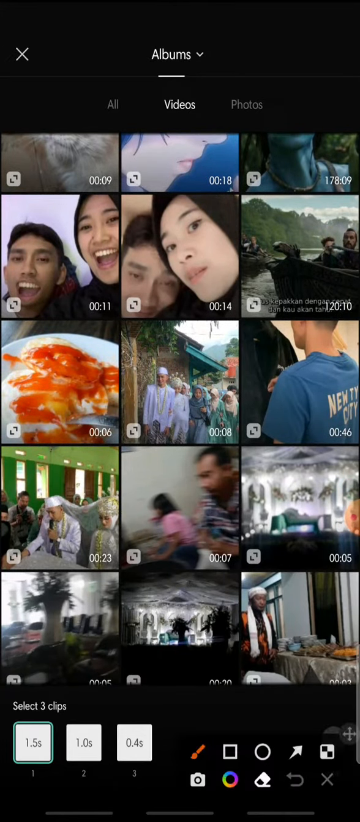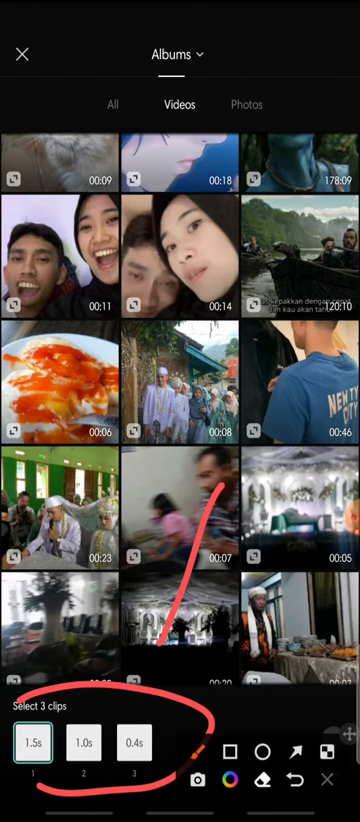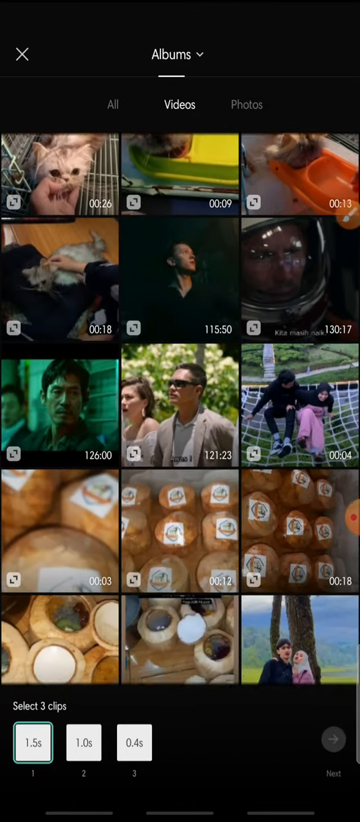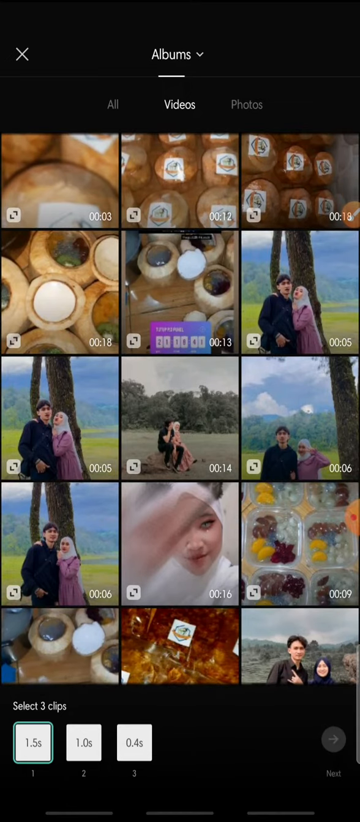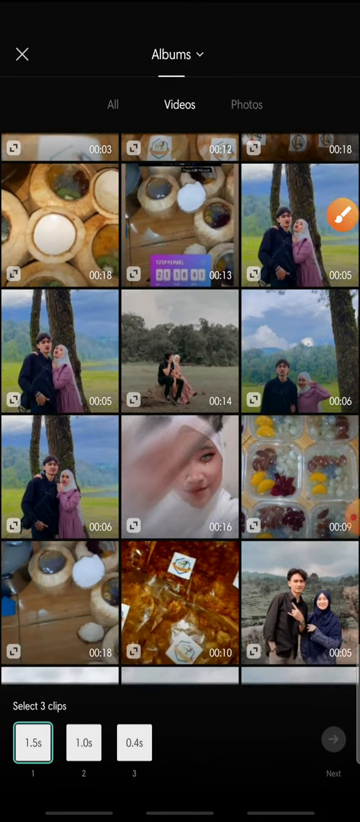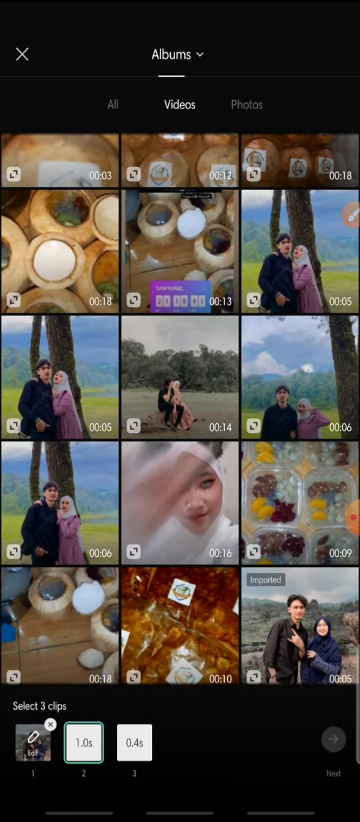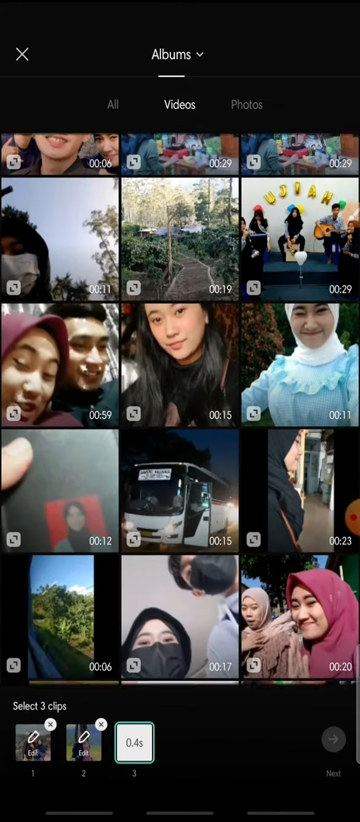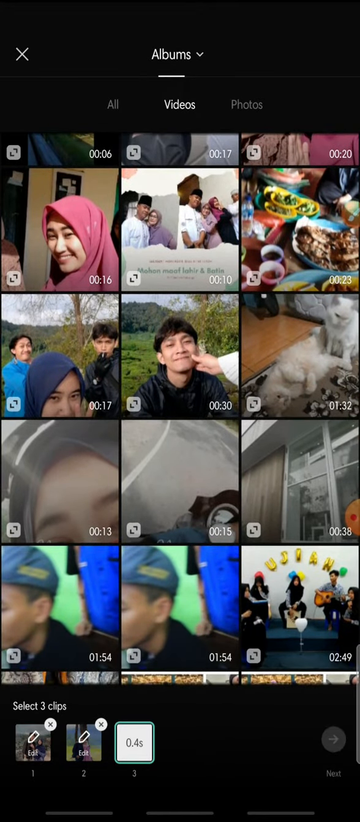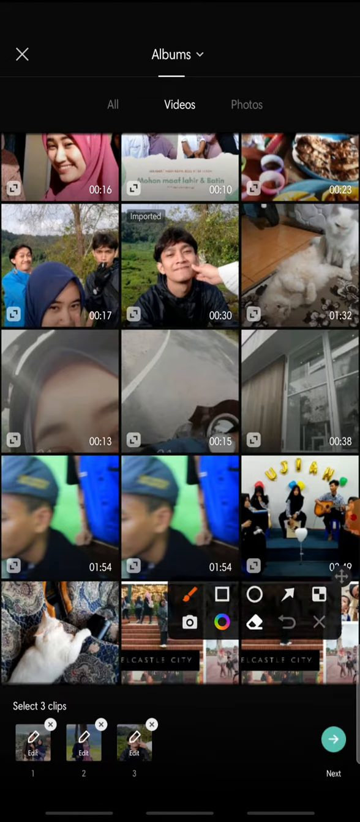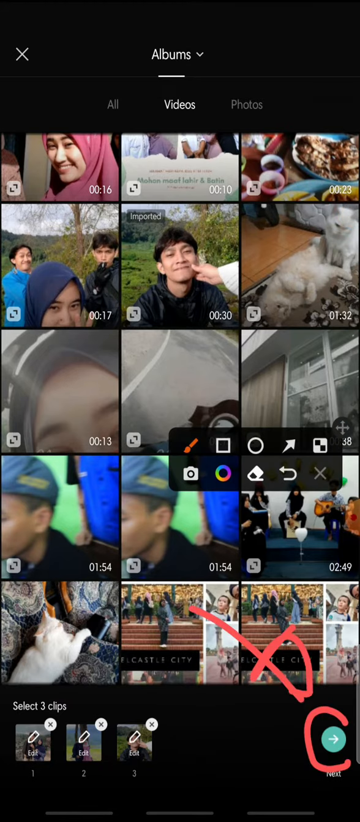You can add the video or the picture, but in here I want to use video, so you just click on the video on this one, and you can choose the video that you want to add. Maybe this one, and one more, this one. And after this, in here you just click on next at the bottom.